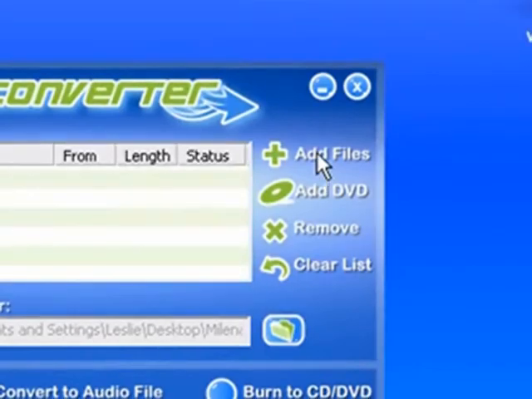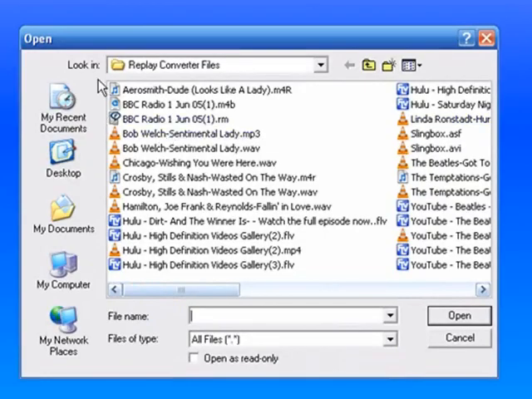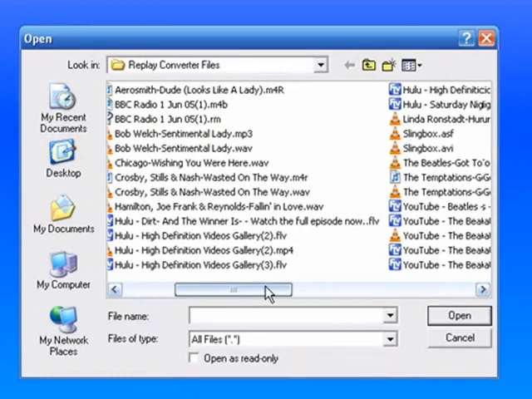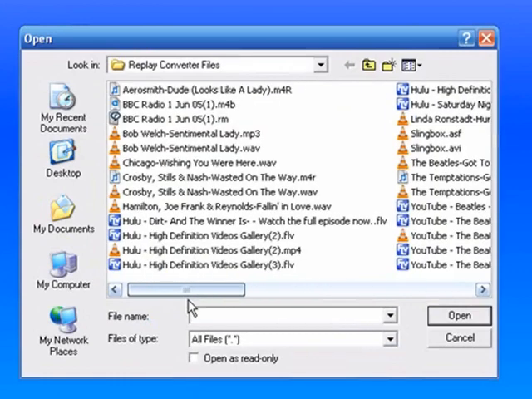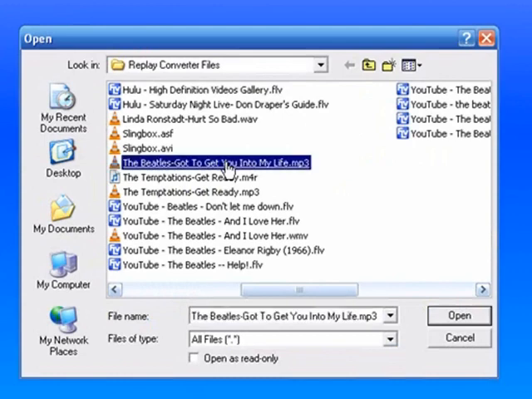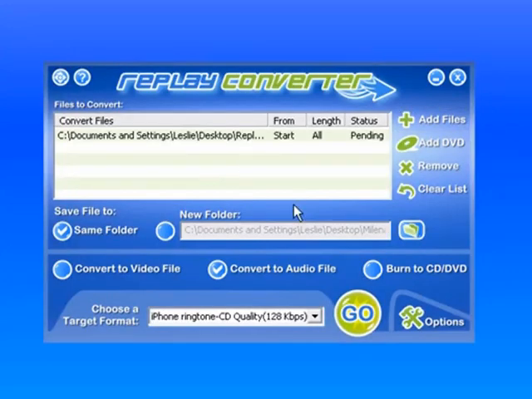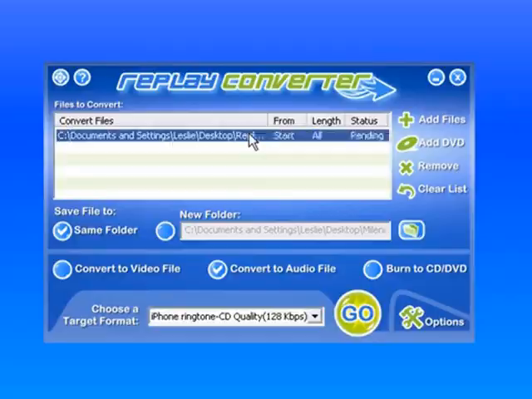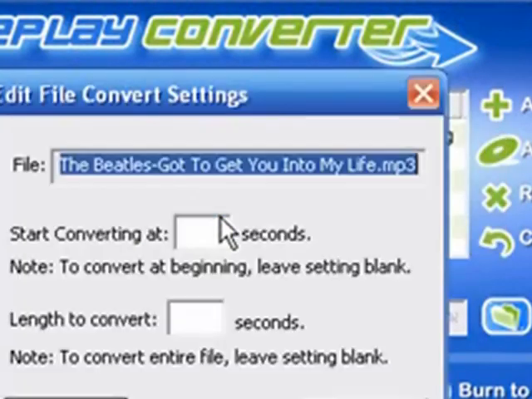So I click on Add Files. In this case it takes me to my Replay Converter file folder, but again you can go anywhere on your computer and find whatever source file you want. I am going to ask it to convert a Beatles song, yes, Got to Get You Into My Life, and I know that I want it to convert starting at a minute 42. So what I do is right click on it, go to extract.